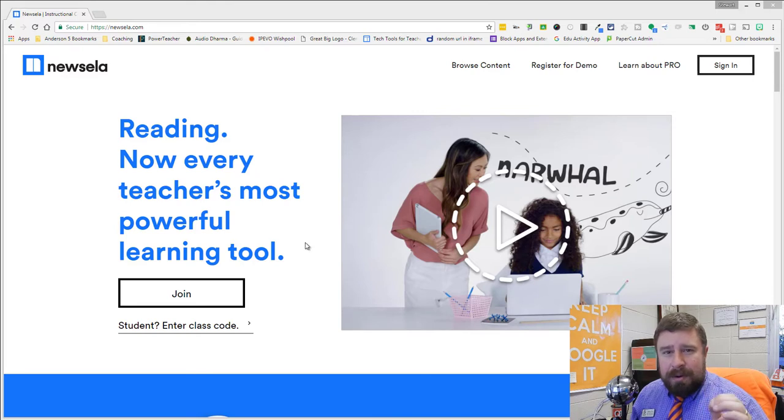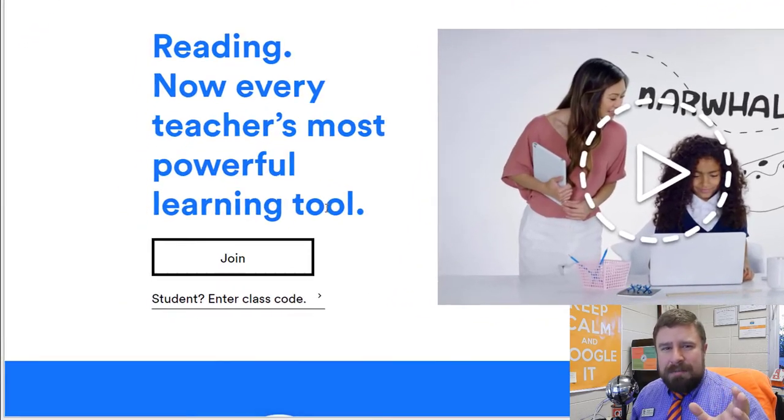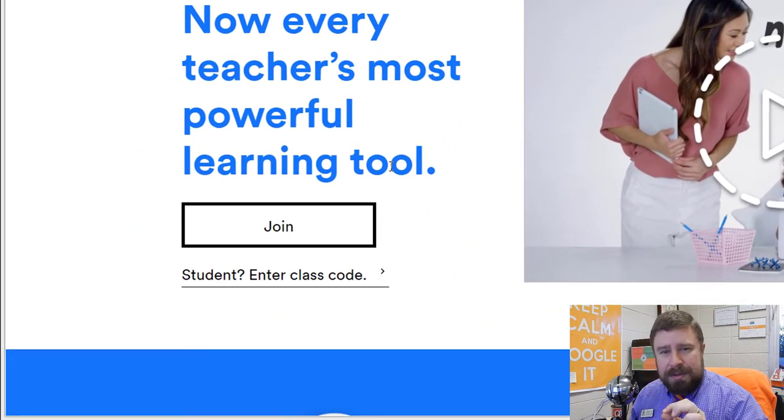So here we're on the front page of Newsela, and if you have a pro account because your district's paid for it or you've paid for it, well, hopefully if you've paid for it, you know how to use it. But if your district has paid for all of your teachers to have a pro account like my district has, you're going to look just like I do when I get logged in. If not, you can use the free account. You just don't get quite as much feedback as the teacher from the students.